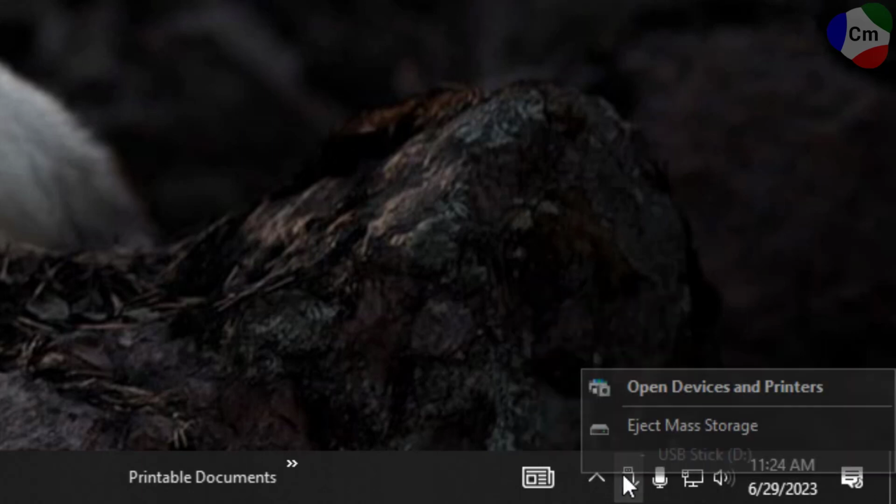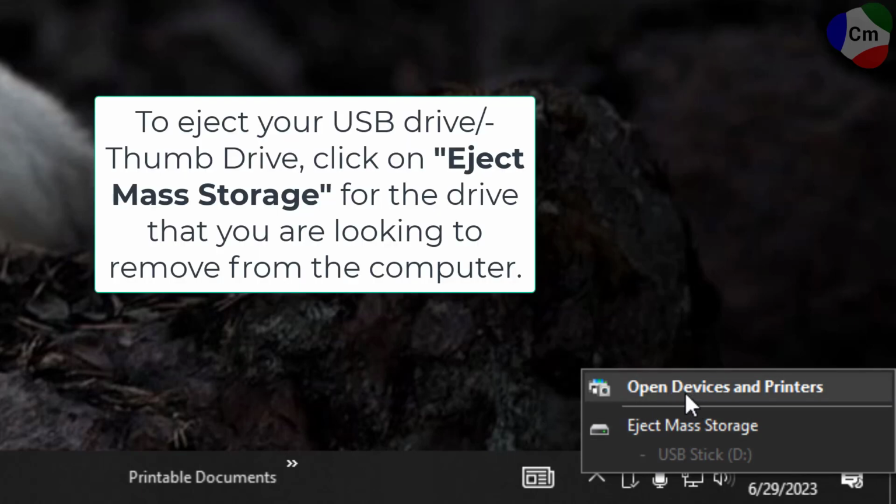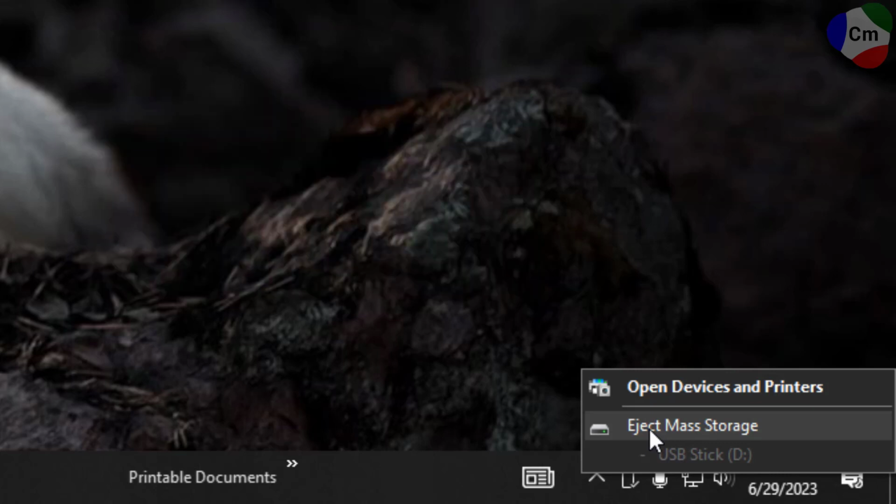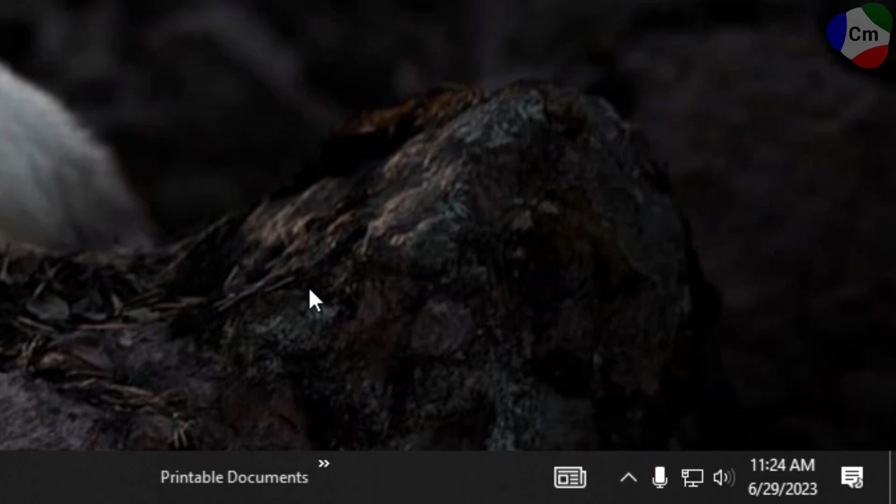So I'm going to click on this. The options we get here are to open devices and printers, which is not going to be used here, as well as eject mass storage. This is what I'm going to use to safely get this turned off, so that you can pull it out of the machine without having any potential corruption. So I'll click on that. And then it's safe to remove.